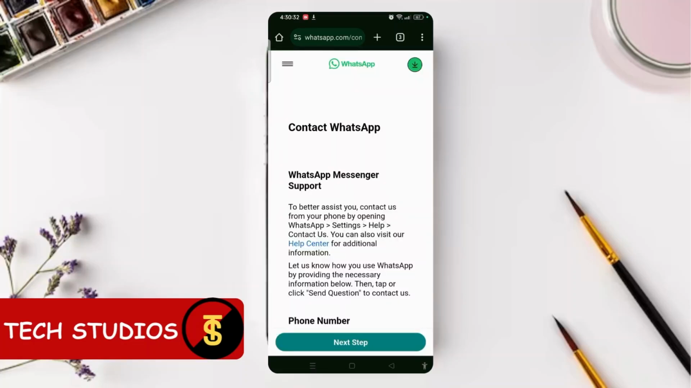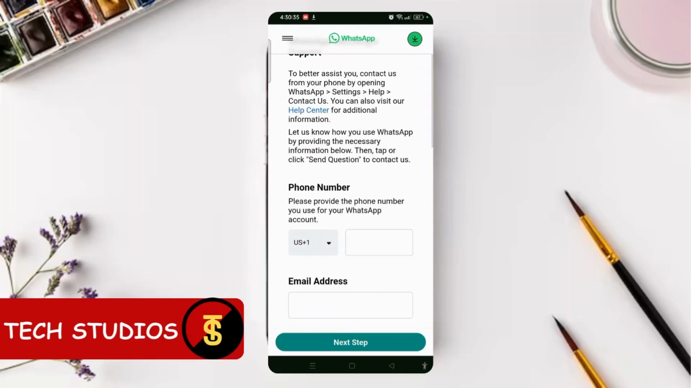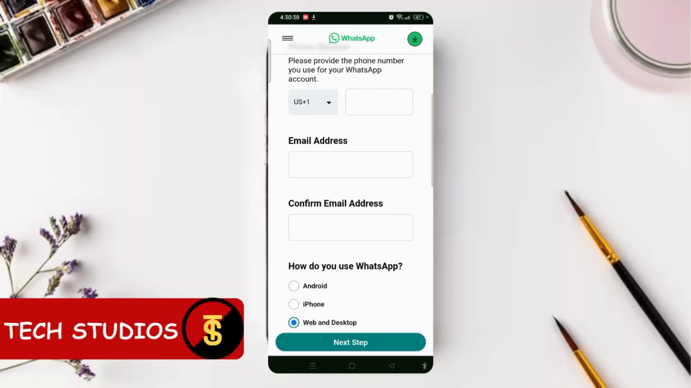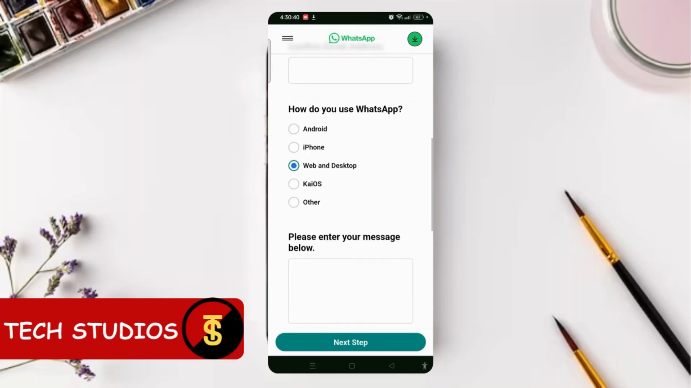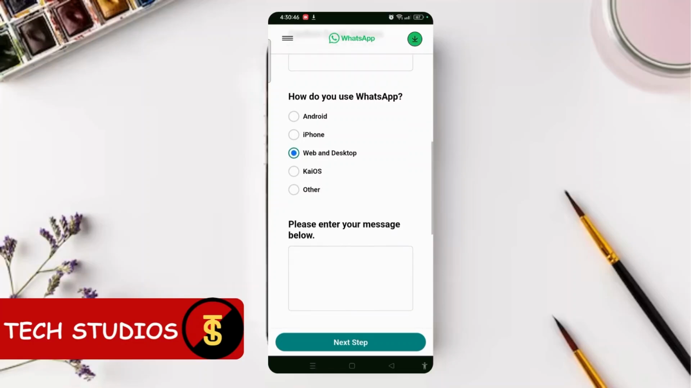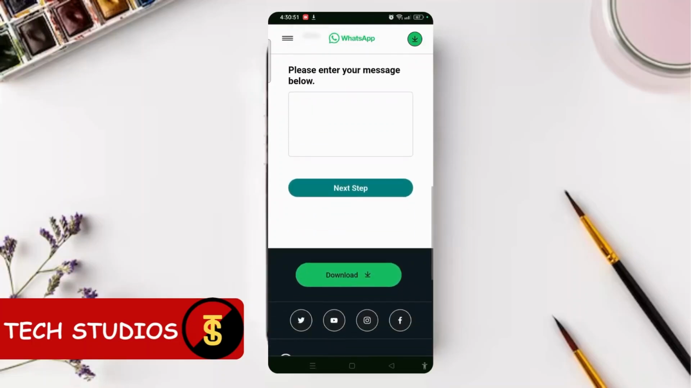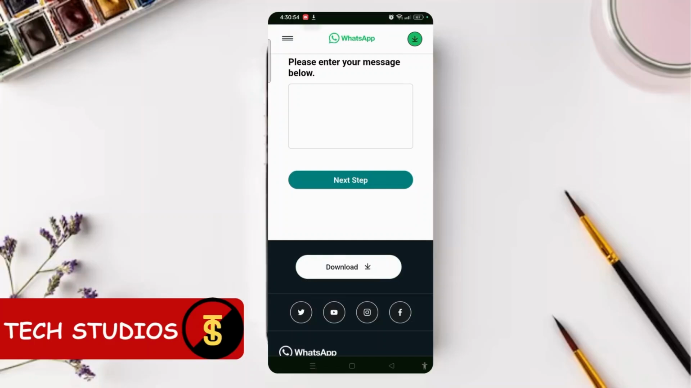and then you will get access to this contact WhatsApp page where you need to enter your phone number, email address, confirm your email address, and select the device that you have been using your WhatsApp on. It might be Android, iPhone, web and desktop, kiosk, or other. And then in this description box, you have to enter your message below. You need to enter the issue that you are not able to use WhatsApp as it is violating the commerce policy, and ask for help from the WhatsApp support team.